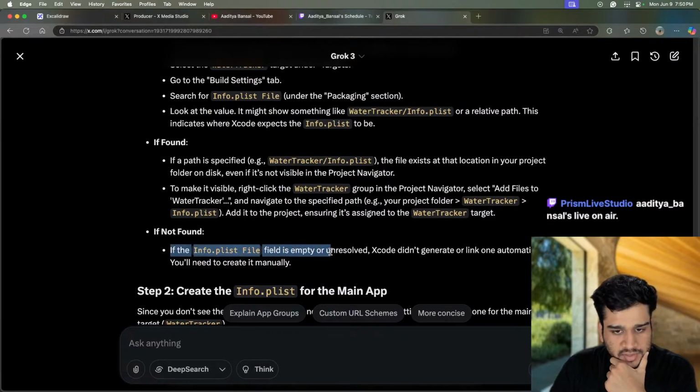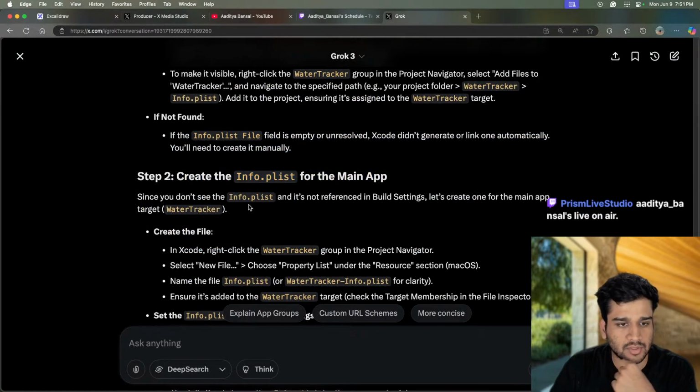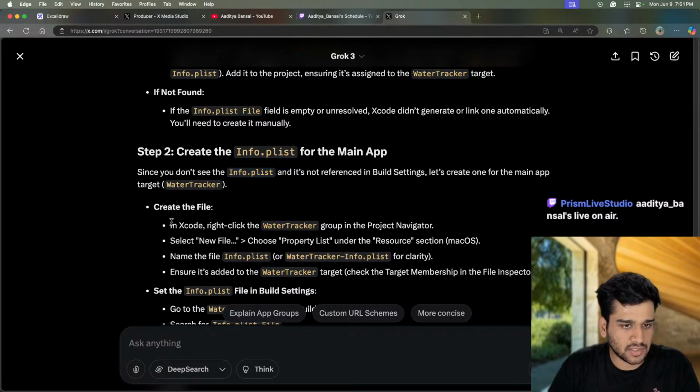If the info list file is empty or unresolved, export it and generate or link it automatically. You need to create it manually. Create info.plist. If you don't see the info.plist and it's not referred in build settings, let's create one. Create the file and export.